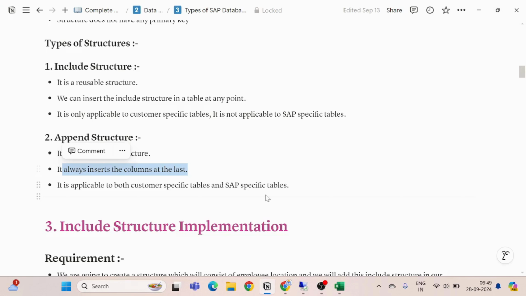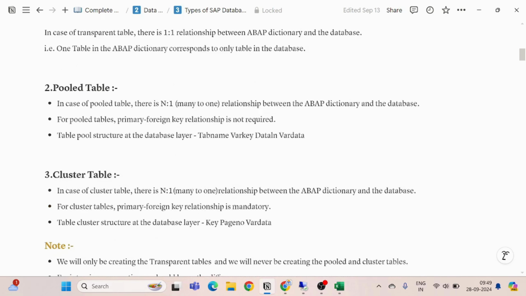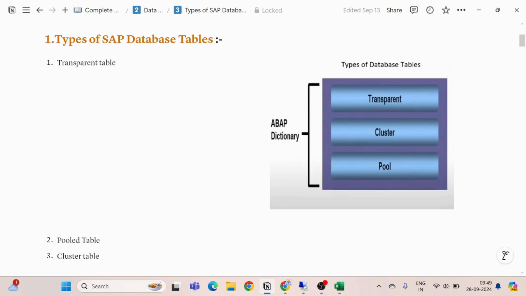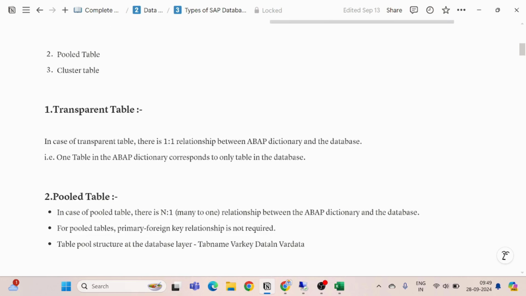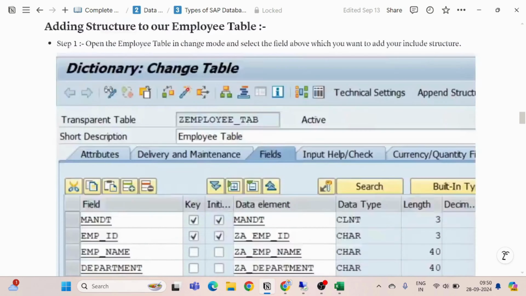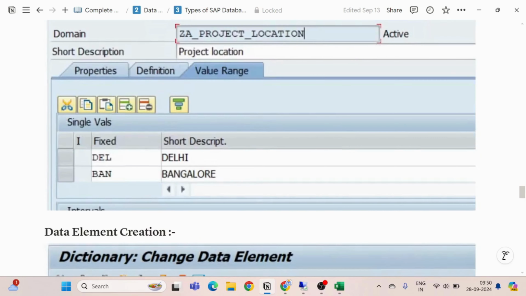So I hope the difference is clear between append structure and include structure. Include is a reusable structure, and we can insert the include structure in a table at any point, but an append structure is not a reusable structure and it always inserts the column at the last. And we will also see the various kinds of database tables that are there in SAP and what their differences are. So this is all about today's lecture, and we will continue from the next lecture.